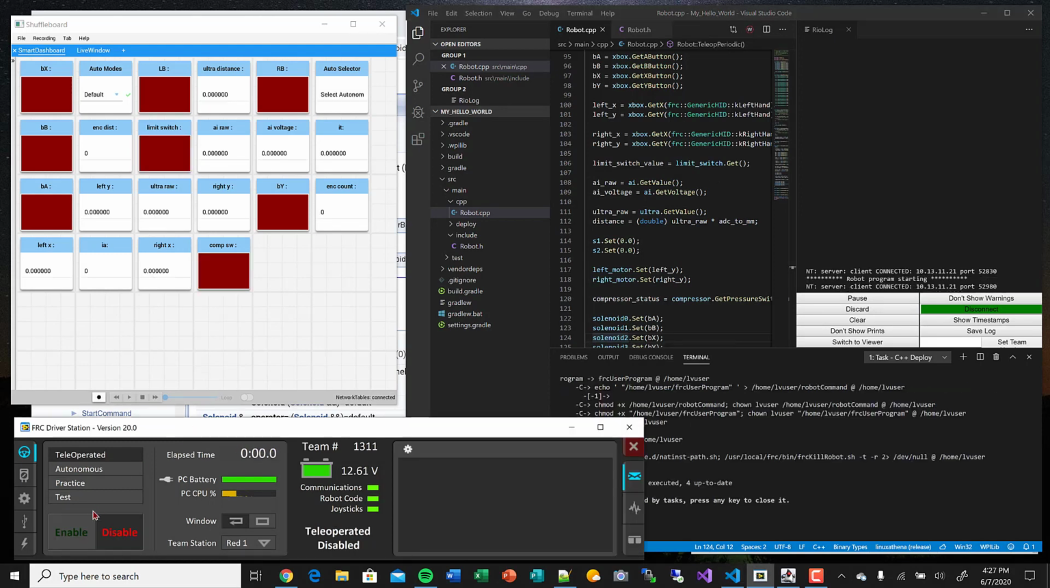Back to the driver station, enable it. A, B, X, Y, all the solenoids, the lights are coming on correctly on the pneumatics control module. As they say in this computer science business, the code does exactly what you tell it to do, not what you want it to do. And now you know how to program the compressor, how to get the status of the pressure switch if you ever needed to, and how to operate the solenoids.